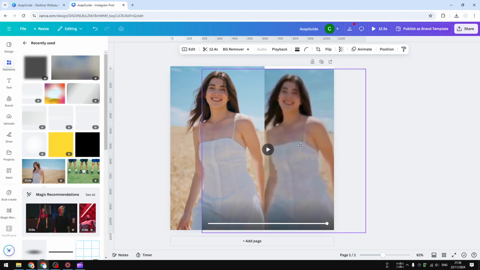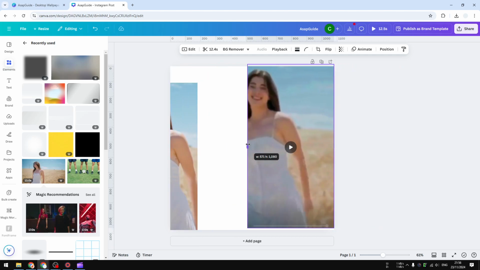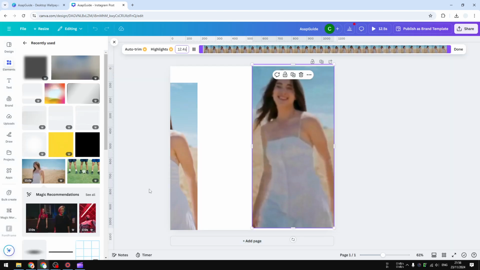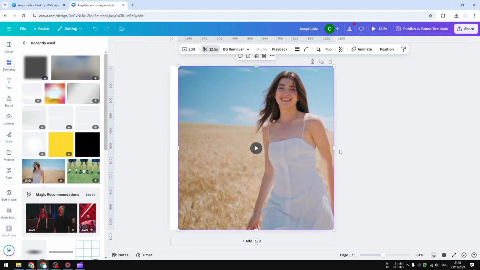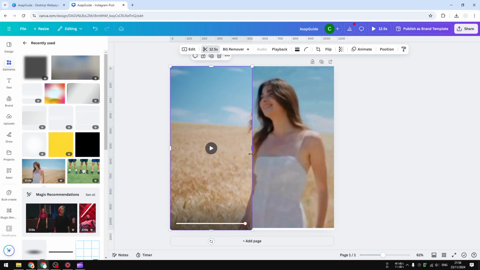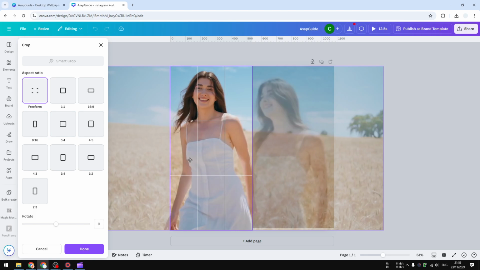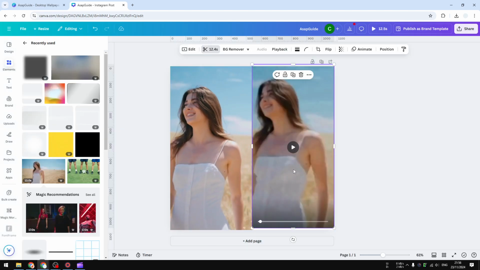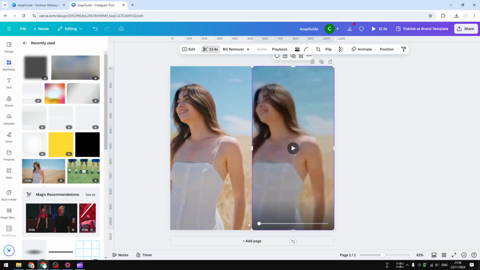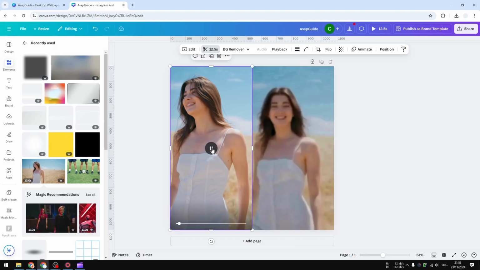So let's put it here. Sorry, let's put it in the middle, and put her in the frame, and I'll do the same for this. So the left one is the original, and the right one is the one that has been compressed. So as you can see, the quality is certainly different, and yeah, I think it shows. It looks so different.